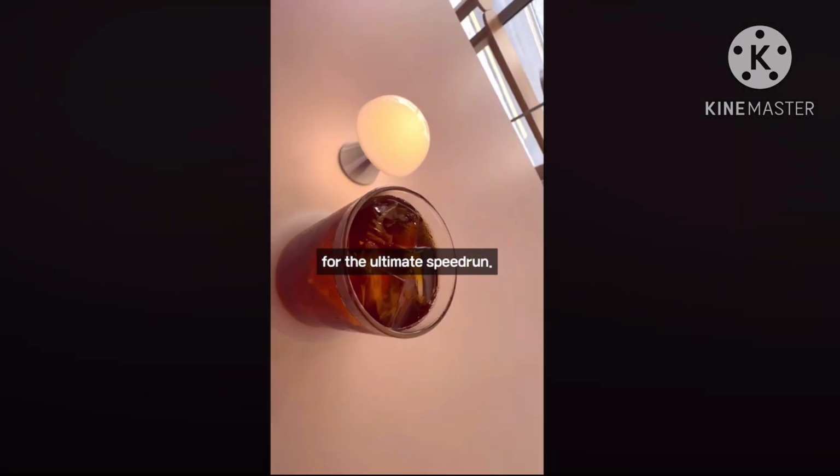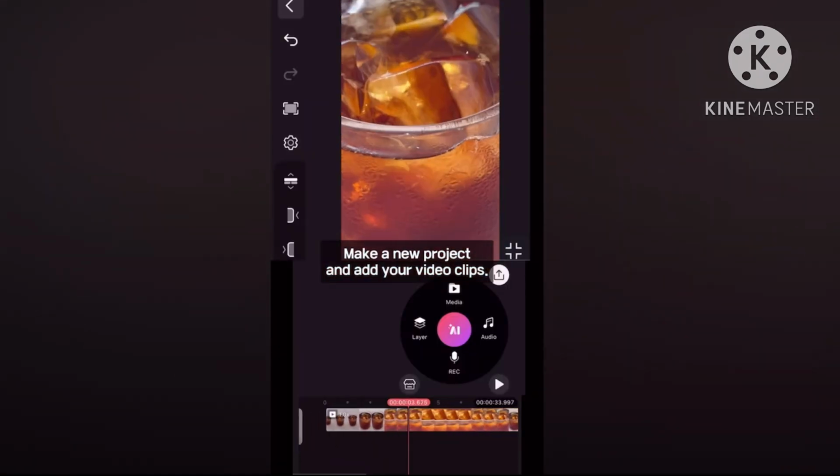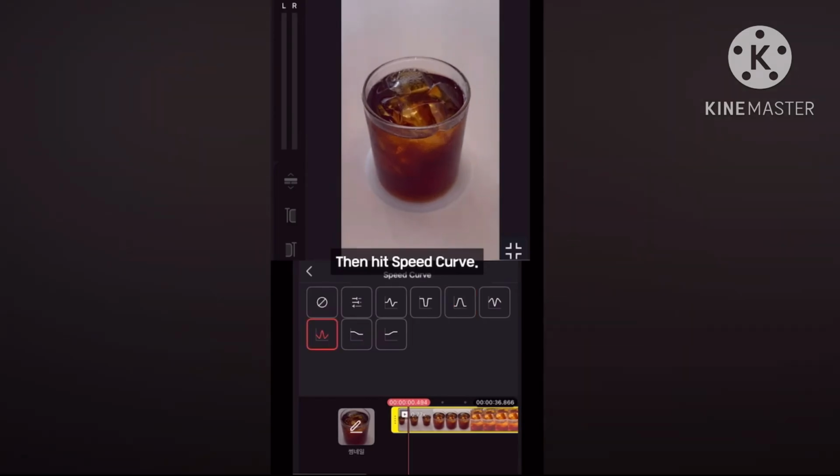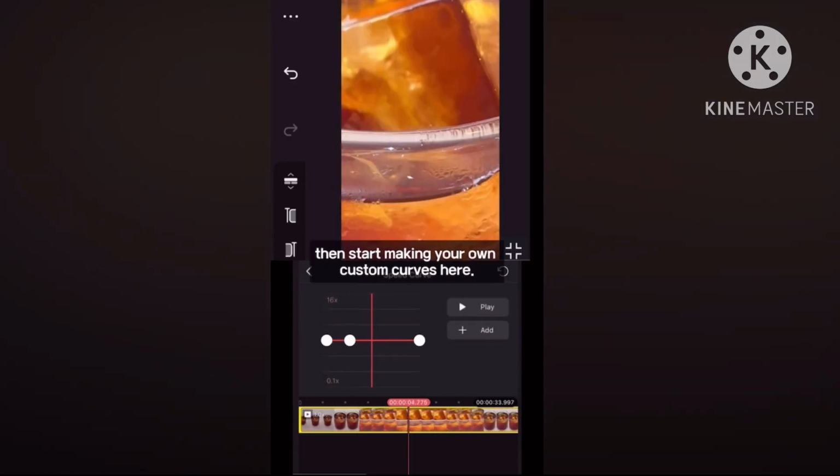Buckle up and get ready to take your video footage for the ultimate speedrun. Make a new project and add your video clips. Then, tap on the speed curve tool. Tap to select a video. Then hit speed curve. Try the presets. Then start making your own custom curves here.